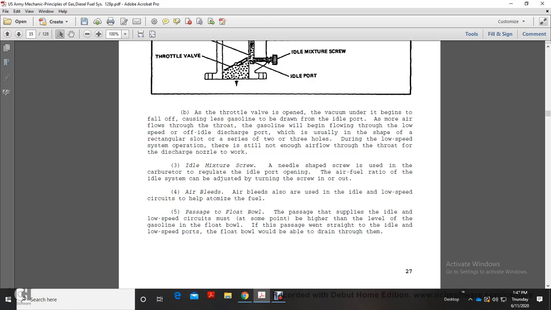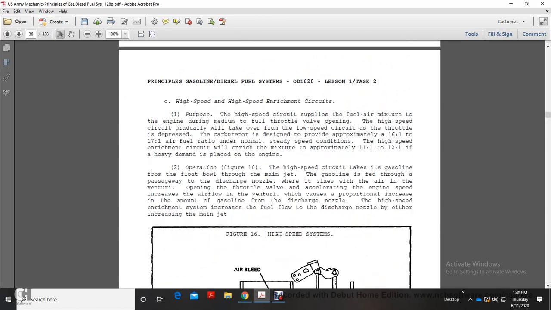The idle mixture screw, with a needle shape at the tip, is used in the carburetor to regulate the idle port opening. The air-fuel ratio of the idle system can be adjusted by turning the screw in and out. Air bleeds are used in idle and some low-speed circuits to help atomize the fuel. The passage to the float bowl. The passage supplied with the idle and low speed must at some point be higher than the level of the gasoline in the float bowl. The passage will straight the idle and low speed ports. Float bowl will be able to drain through them.